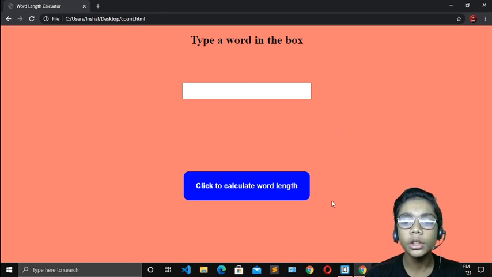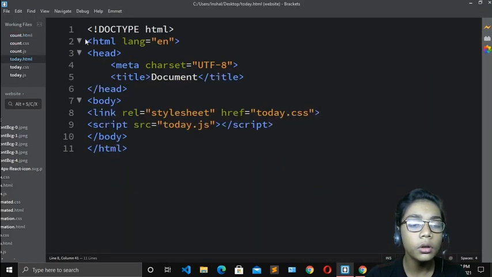First of all, you have to open your text editor and go to the files which you have made. I have made the files today.html, today.css, and today.js. I have already linked my CSS style sheet and JavaScript file with my HTML file, so there will not be any problem. I have shown in many projects how to link your style sheet and script. Now you can link them like that.